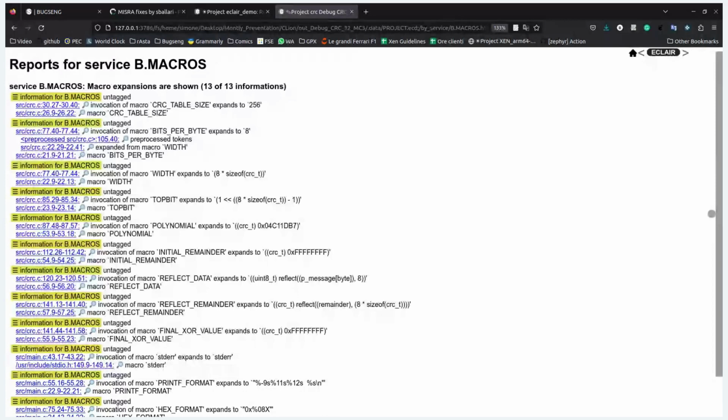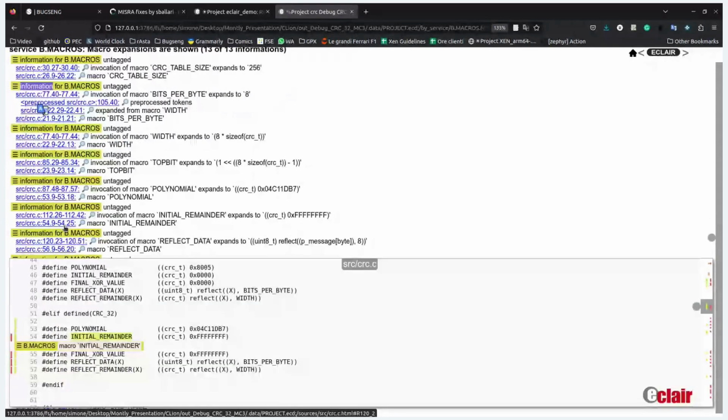For example, now the tool is saying that this specific definition of the initial reminder macro is used. And now we can understand the code better with this information. So in a real-world project with a lot of macros and with different build variants, where the project configuration is not so trivial, a service like this one can be very useful.